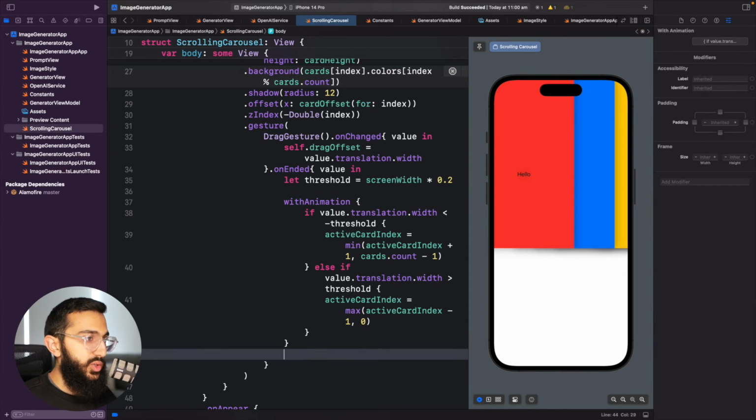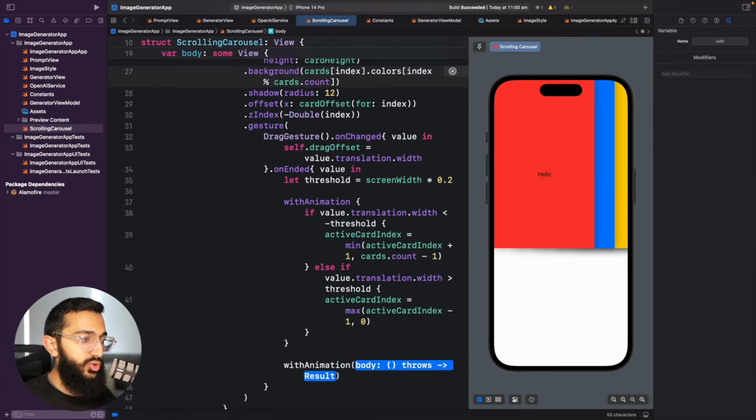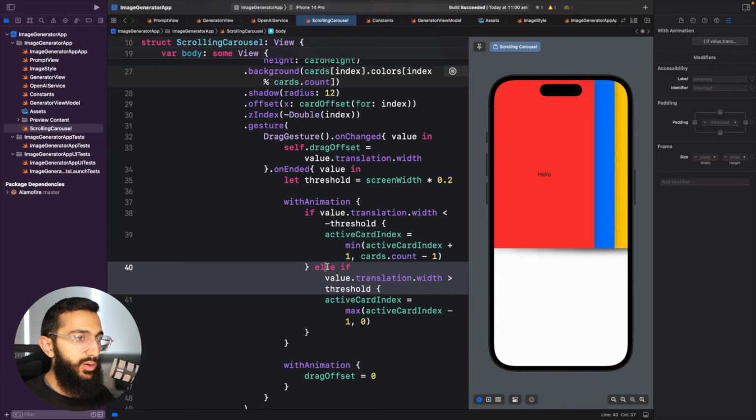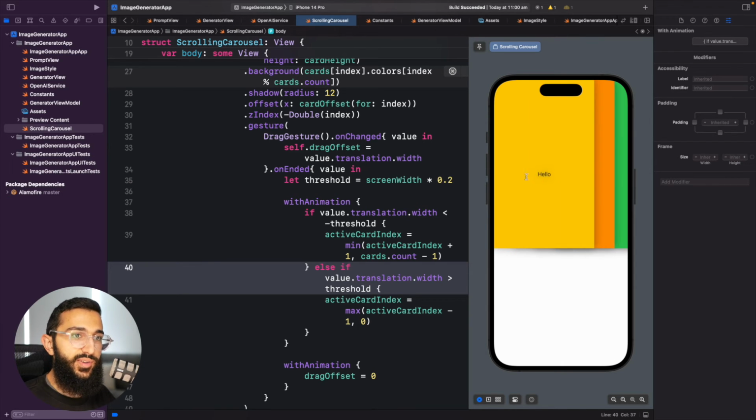One thing we want to do is make sure that once our drag is actually finished, that we reset our drag offset. So we're going to say drag offset is equal to 0. So that should fix one part of it. So if we just drag this off, there we go. So our drag offset is 0. So we kind of have the effect that we want.